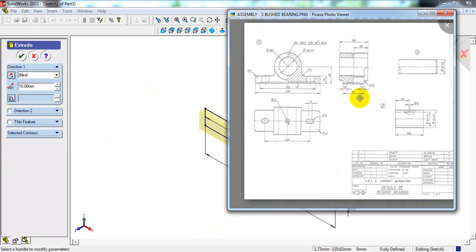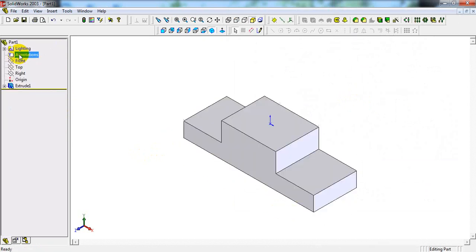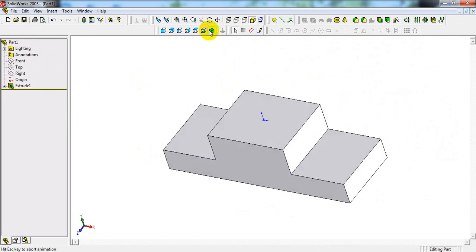Here in the side view we can see base width is 76 mm. Enter 76. Here instead of blind, select mid plane and select OK. So this is the base. This is the first step.